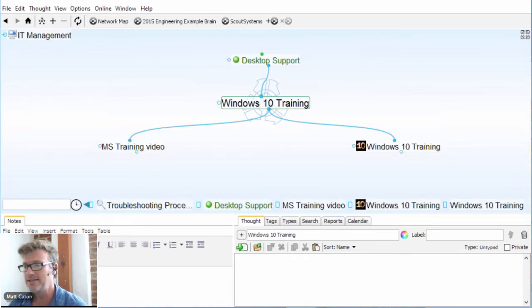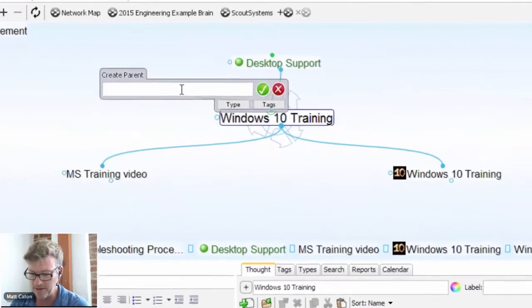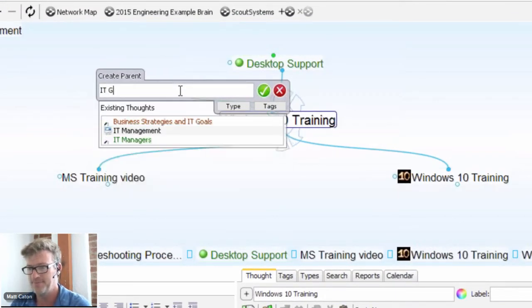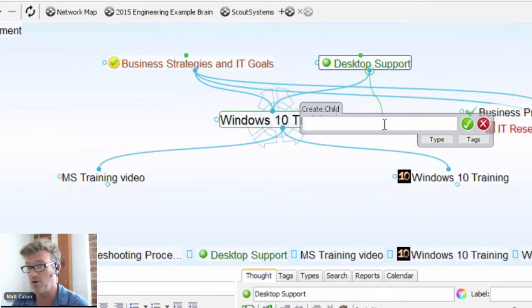Let's say along with our Windows 10 training, we're upgrading everyone's machine to Windows 10 as well as to VoIP. Now, first I want to link this particular thought to one of my recent IT goals to get this project done. And so I think I have a thought, there it is, business strategies and IT goals, make sure everyone is up and running on Windows 10. But also under desktop support, I'm going to create an area for VoIP.